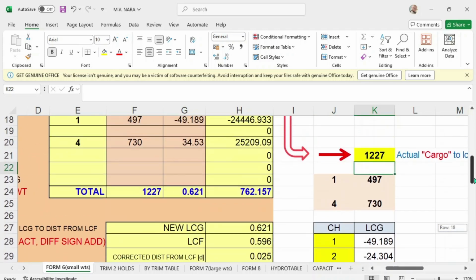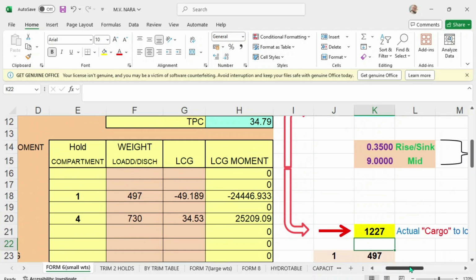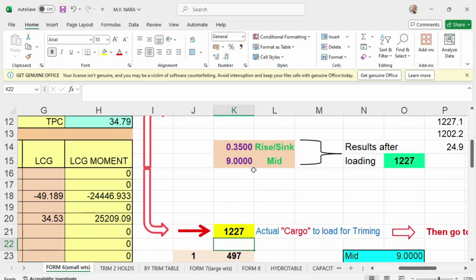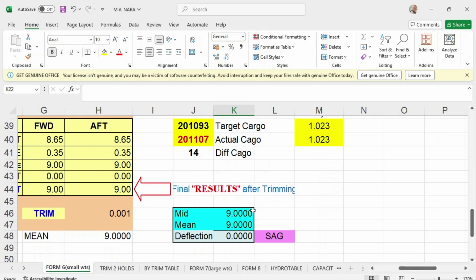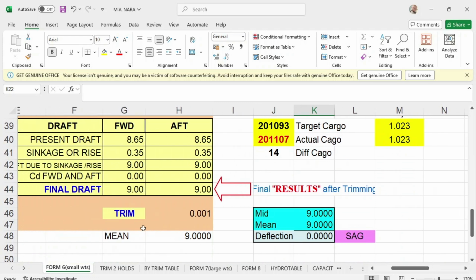When you mid, actually this is this one, because when you load 1227, after loading 1227, this will be your mid, so that will be this one. Okay, and your mean, of course, this one. So you have a 0 deflection. So this is really a good program, guys. And that's it, guys.